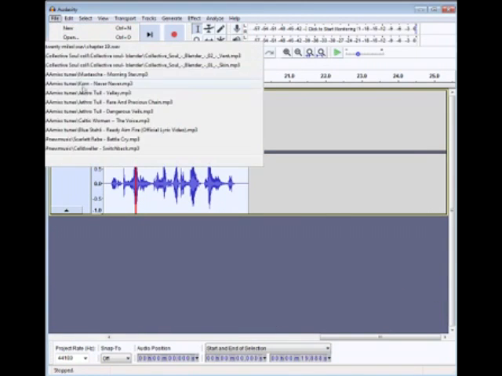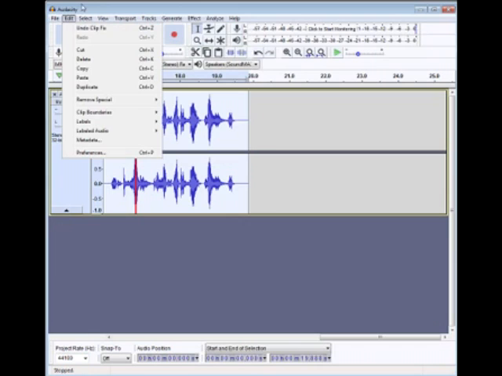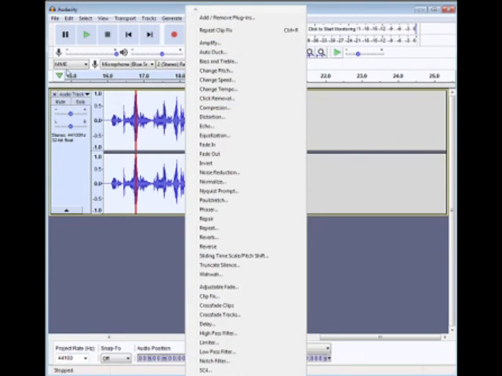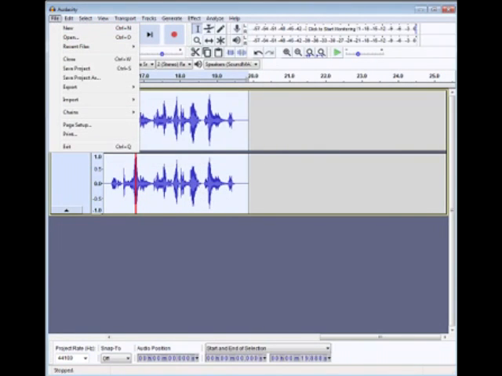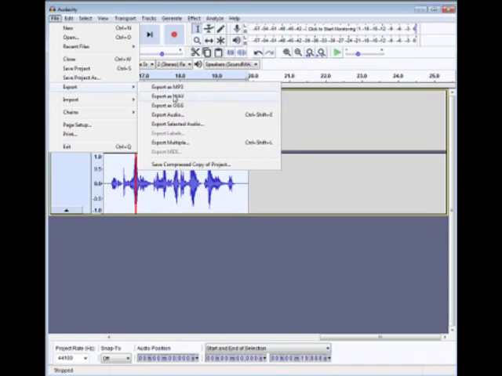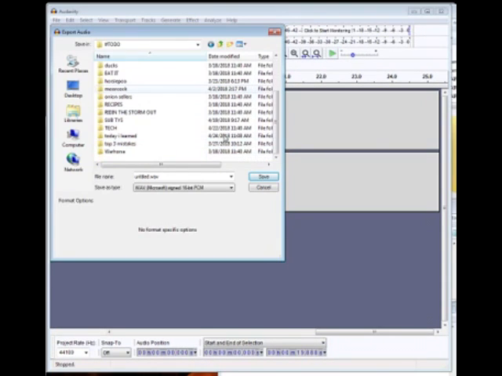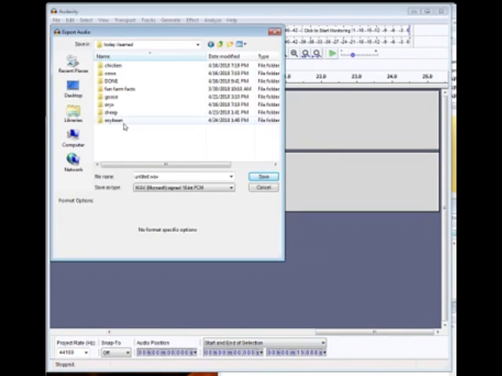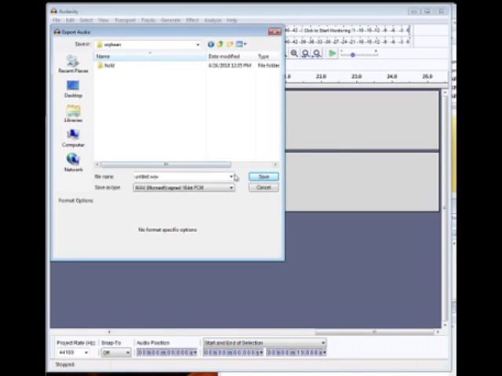You can save this if you want to play with the program, but otherwise the best thing to do is just export our WAV file right now. Today I learned soybeans. I'm going to call it soy audio and click save.